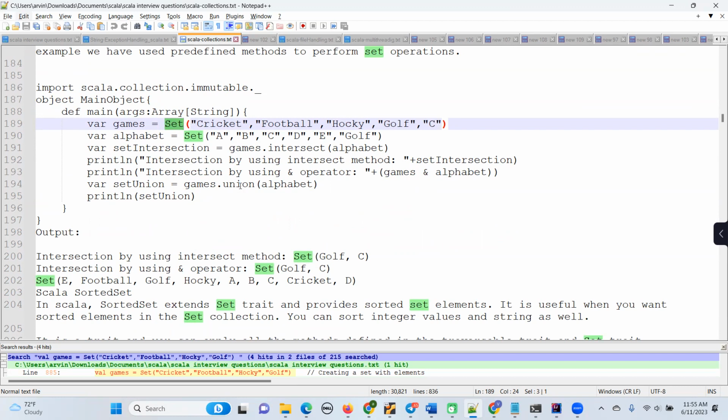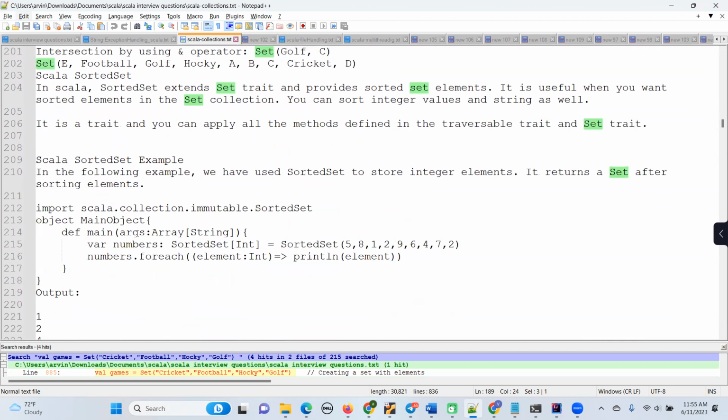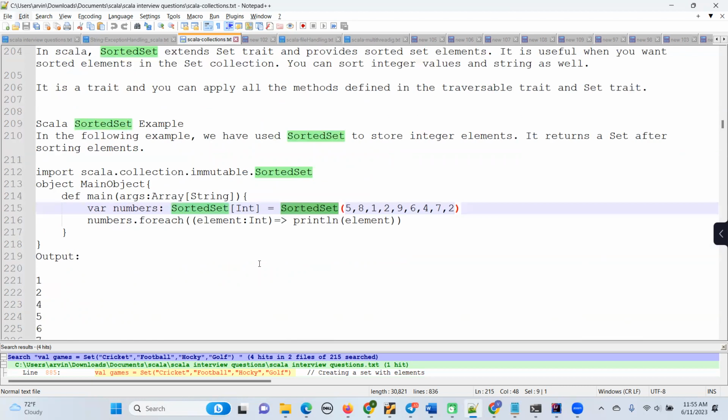Union means combining the elements. Intersection means the common elements. So we can do sorting. I create a sorted set type. If I pass the numbers, it will become sorted because it's a sorted type. Sorted type is a trait, right? It maintains a sorting order and automatically does the sorting. Otherwise, I have to call the sort function.